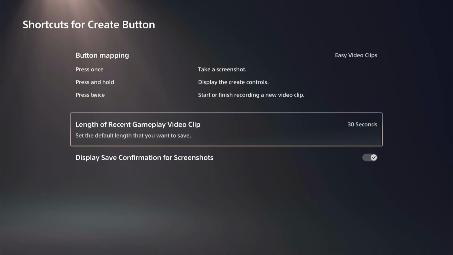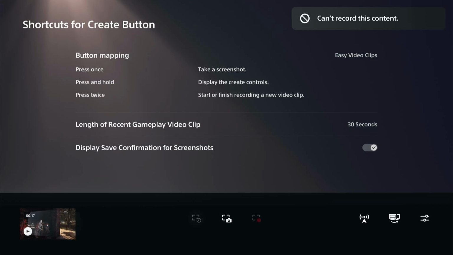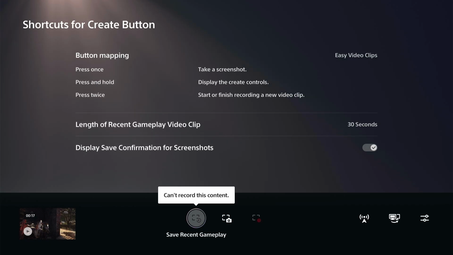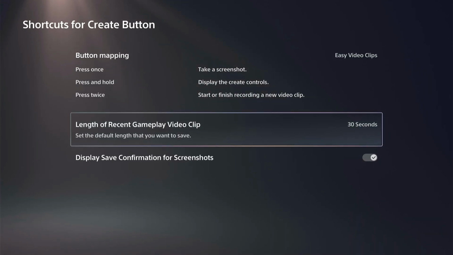So if you double press this, you can't record the screen, but you can just record the last 15 seconds, 30 seconds. Usually I just go to this option right here under the share and create button, and I can just pick how long I want to record. So you've got that as an option too.